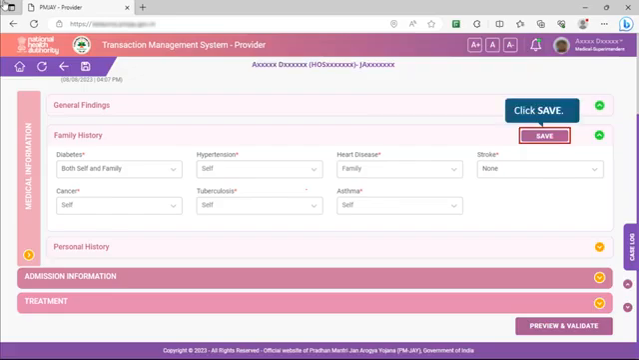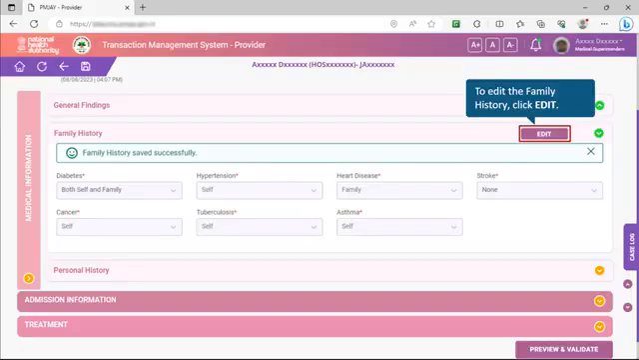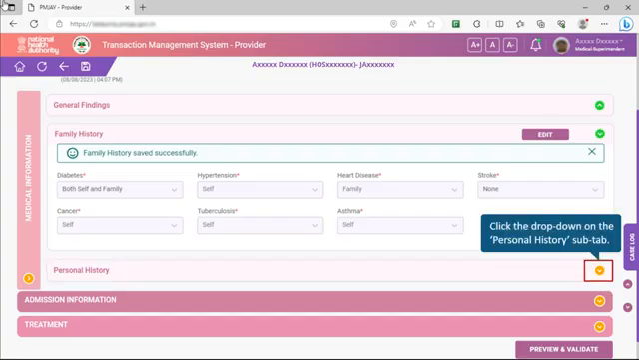Next, click the Save button to save the family history details. Upon clicking the Save button, the system displays a message that the family history has been saved successfully. If required, you can edit the patient's family history details by clicking the Edit button. Let us now enter the patient's personal history. For this, click the drop-down button on the Personal History subtab.